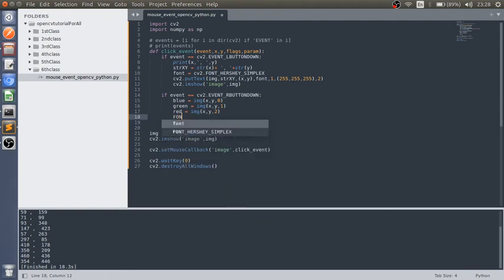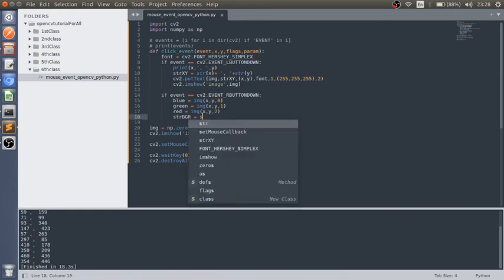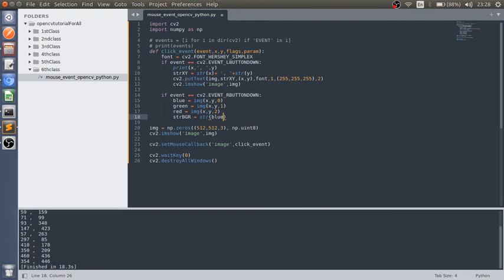Then, same thing, we have to define the font. The font is the same, so we can write it as a local variable inside our function, so we don't have to write it again and again. So str blue. Now we have to concatenate, so let me copy this again. Okay, we have copied it. Let me paste it. Now let me change it to BGR.